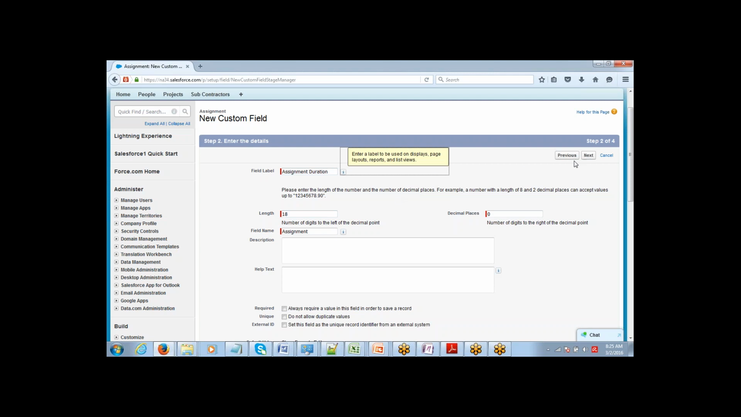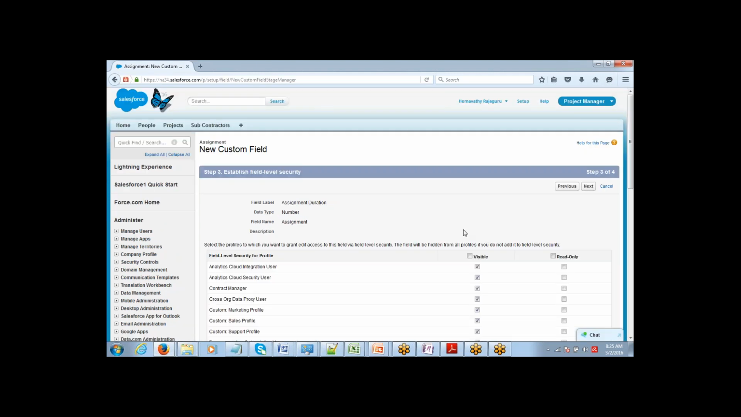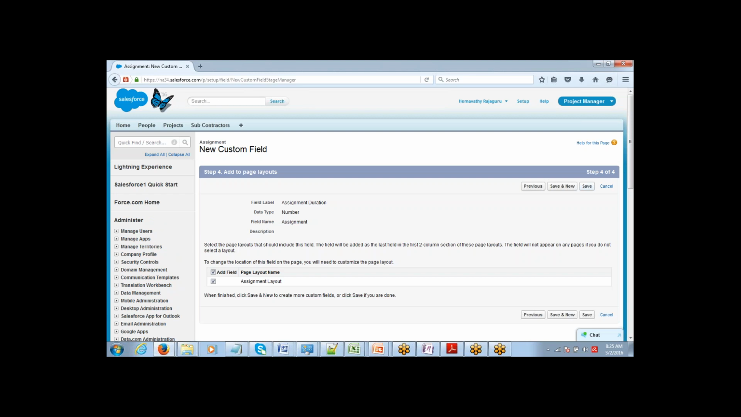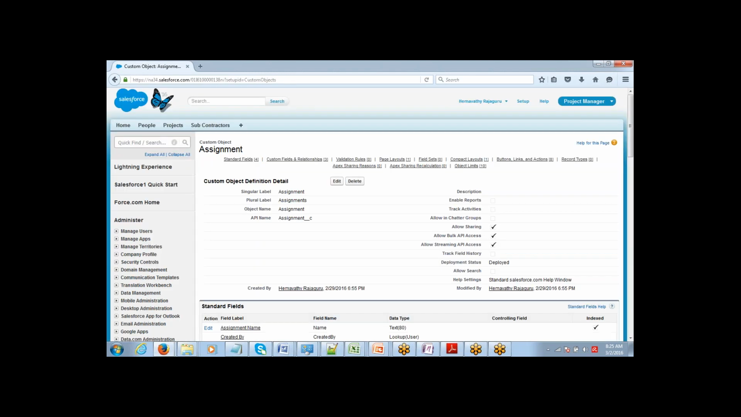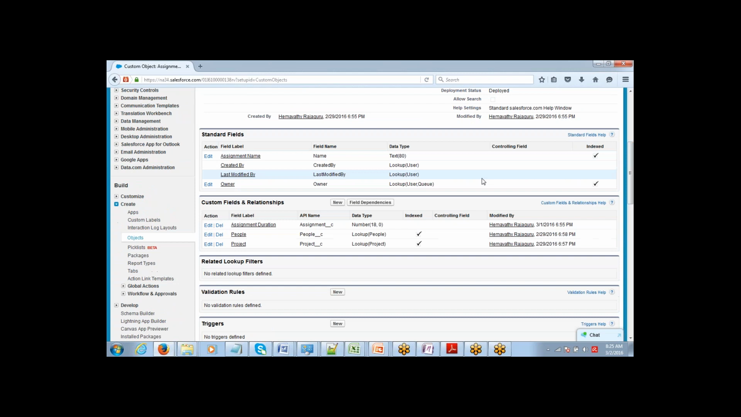So this is creating the field assignment duration. Yeah, fine. Next. Okay, so I have a field called assignment duration. So for each assignment, I have the option of putting a duration. What is the exact duration of that particular assignment?